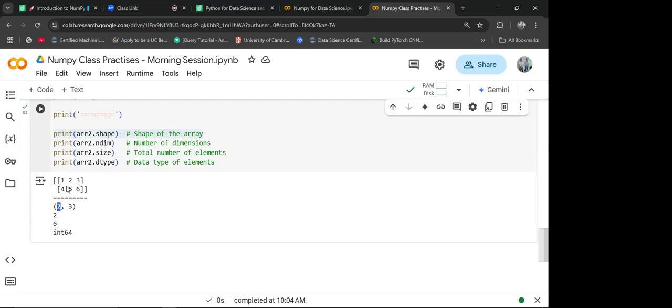So 1, 2, 3. So it's a 2 by 3 matrix. So the shape talks about the number of rows you have, and the number of columns you have. So you have 2 rows, the first row and the second row. So those are 2 rows. I hope you can see that one here.